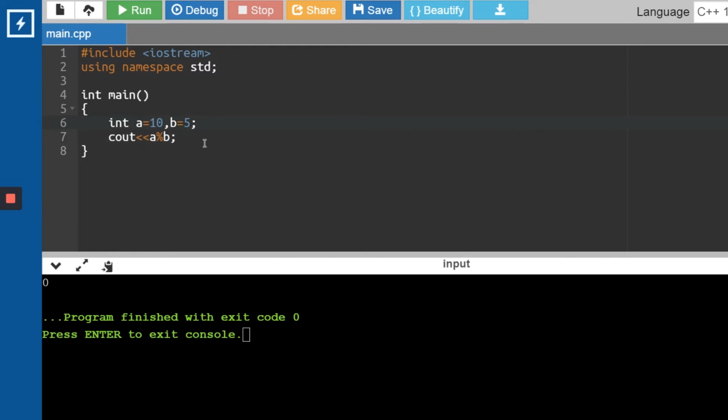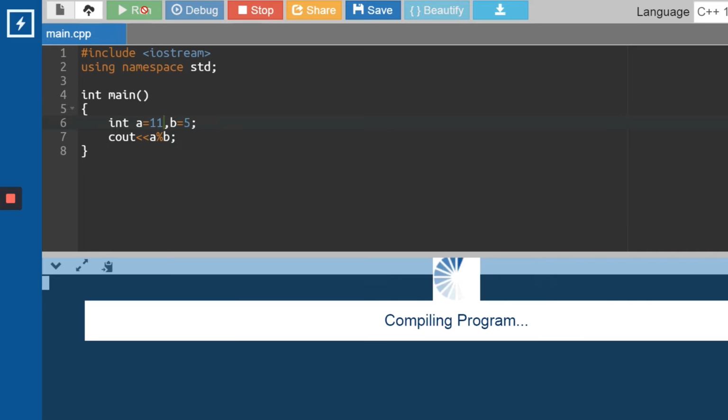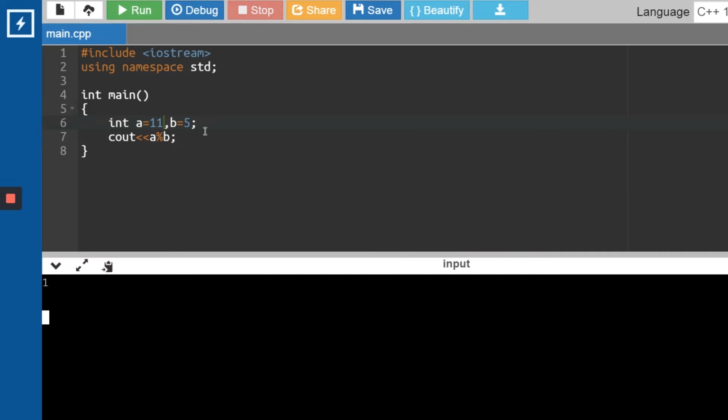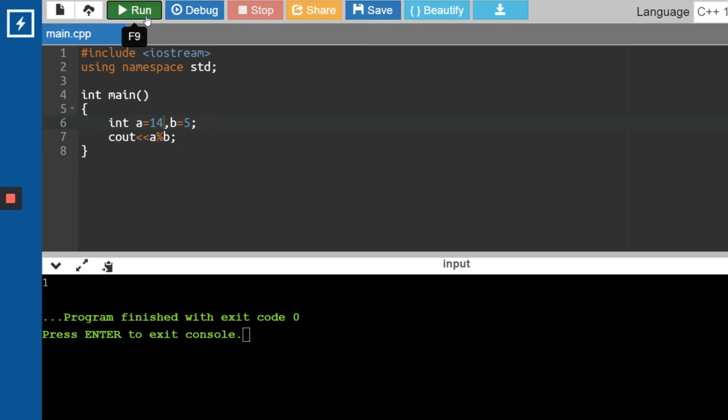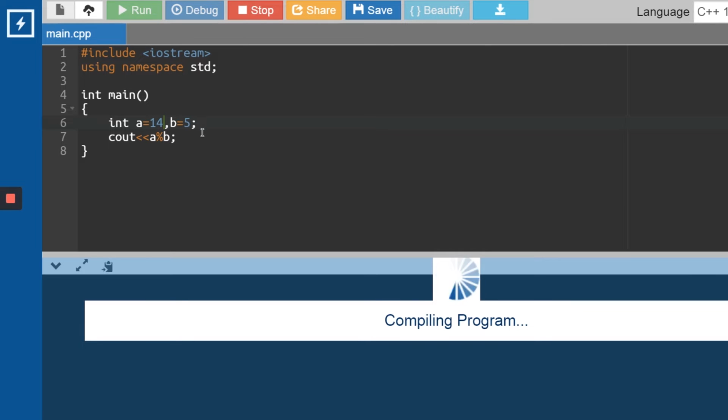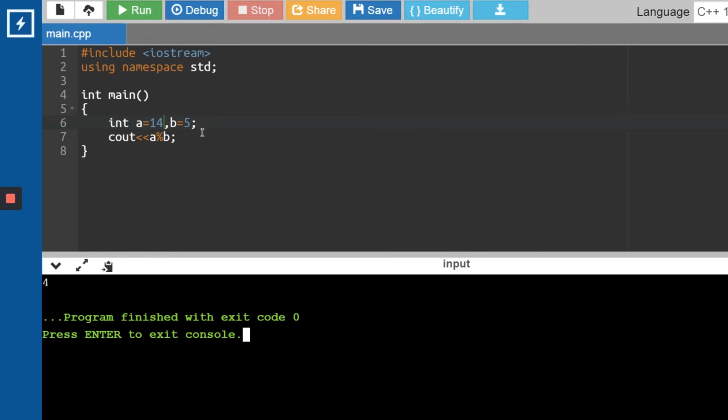Let's say I change this particular number from 10 to 11. Now if I run this program, I will be getting a remainder of 1, right? That is because 11 divided by 5 goes 2 times and I'll be getting a remainder 1. Now let's slightly change the number to 14. Now 14 divided by 5, the remainder I'll be getting is 4, right? That is how exactly the modulus operator works, guys.